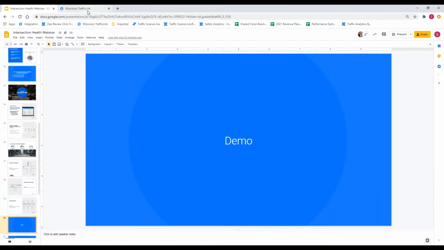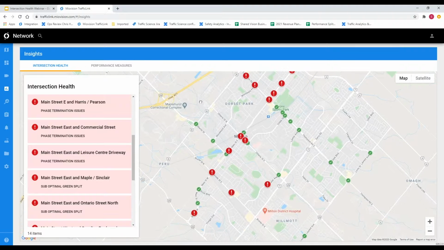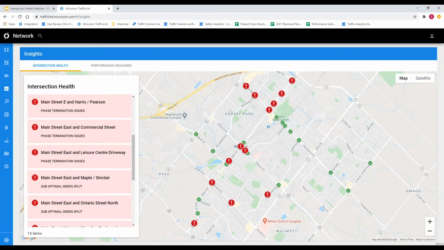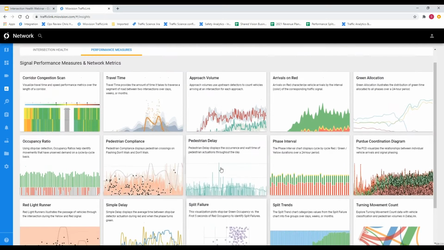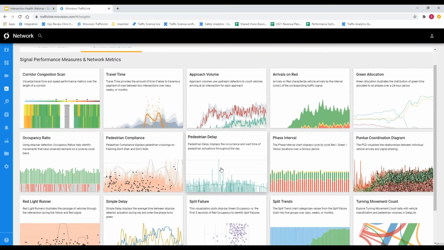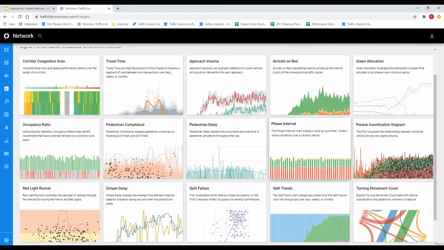So here we will jump into the exciting part, which is the demo. I'm demoing one of the accounts, with their permission, who have kindly allowed us to use their account. So just to showcase performance measures, if anyone has seen any type of ATSPM system, there are a number of performance measures that are produced. We have other webinars and a lot of content that we'll share later, if you'd like to know more about general ATSPMs and what they are.